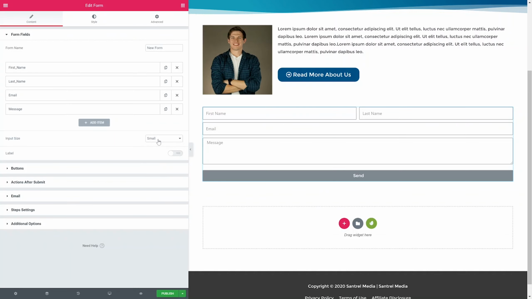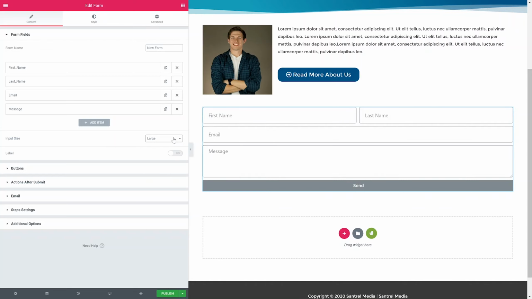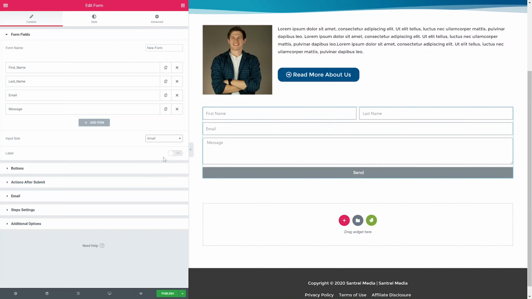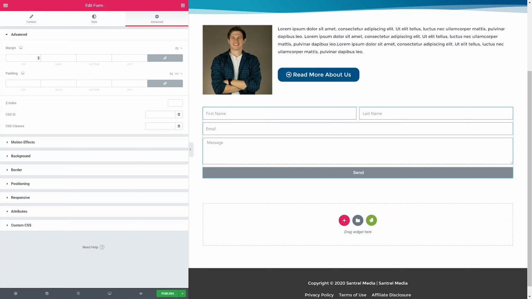Then we can change the input size to larger if we want. I think that takes up too much space. Let's make it small. I think small looks a little bit better. And overall this is really weirdly wide, so what I want to do is kind of smush this whole thing in a little bit towards the middle. So if we go over to advanced, we can change the margins on this section again. And let's go to padding actually, and let's change the right padding to maybe like 50 on the right side, 50 on the left side.